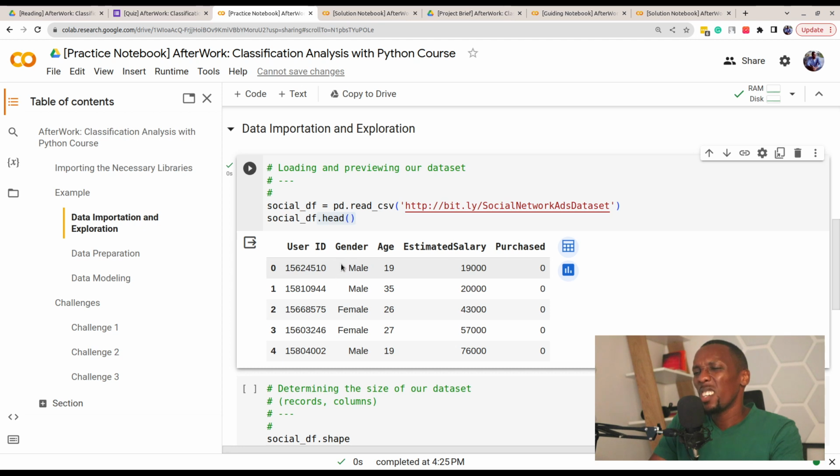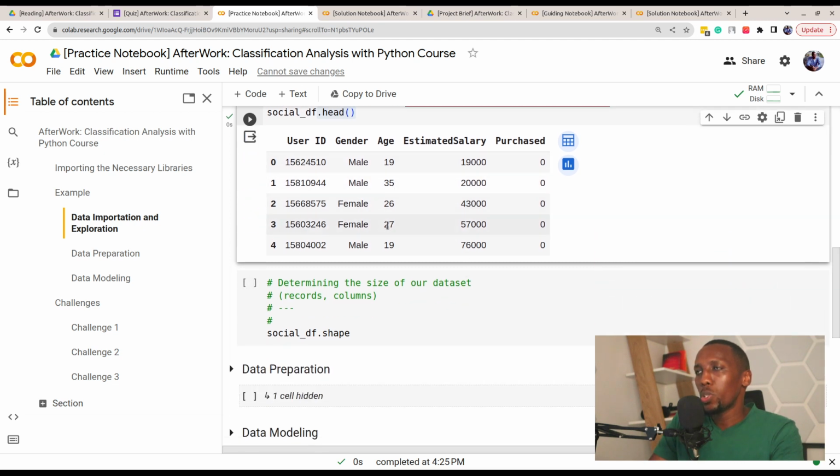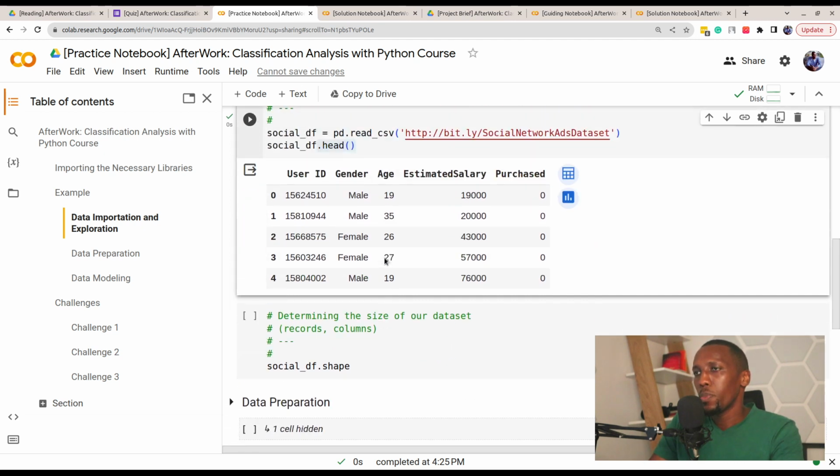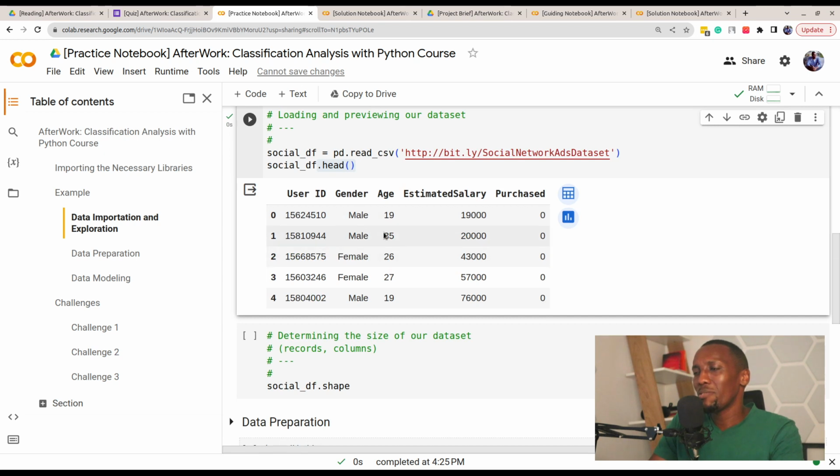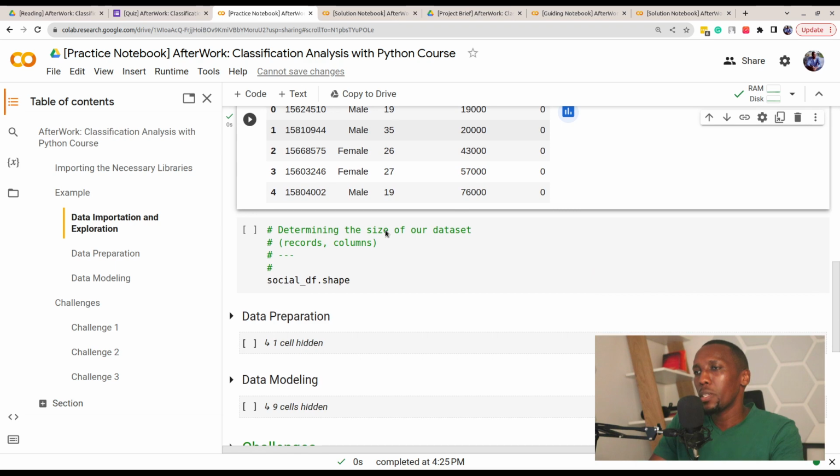The data set has user ID, gender, age, estimated salary, and purchased. So this is just a data set with past records about customers and whether they purchased a car or not, that we're going to use now for making predictions. Of course, in a real life setup, you'd have many variables. This is just for learning purposes.